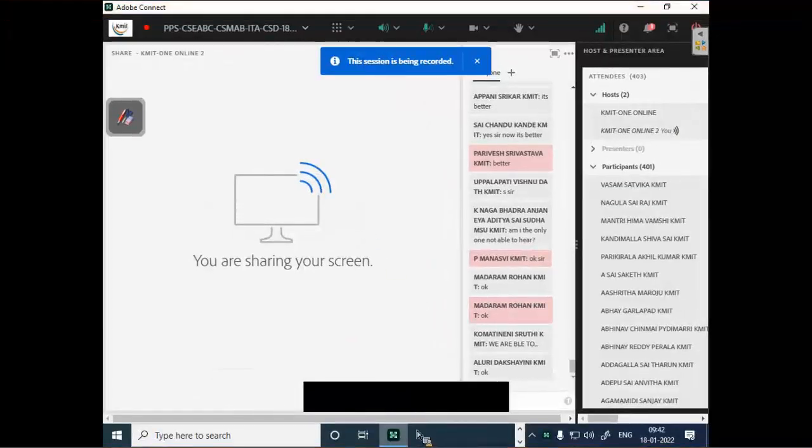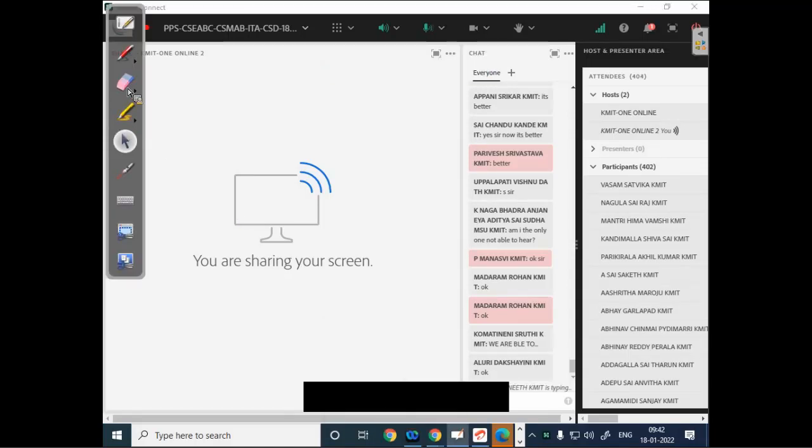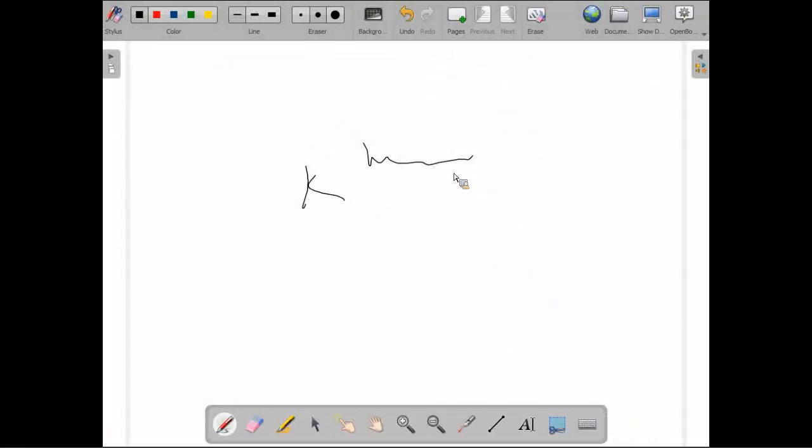Okay, we will enable the screen. We are sharing our screen, but we don't have anything yet. Now we'll have our open board also. So hopefully you are able to see our screen, and we will start discussion with arrays more elaborately.